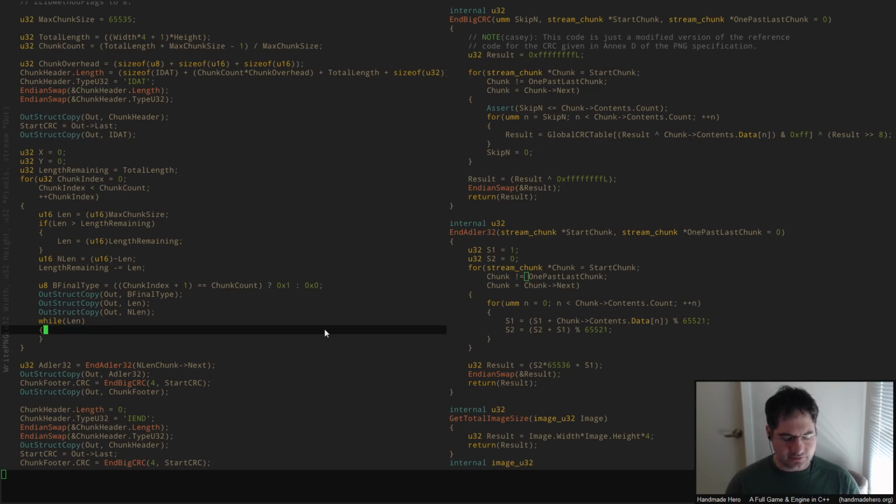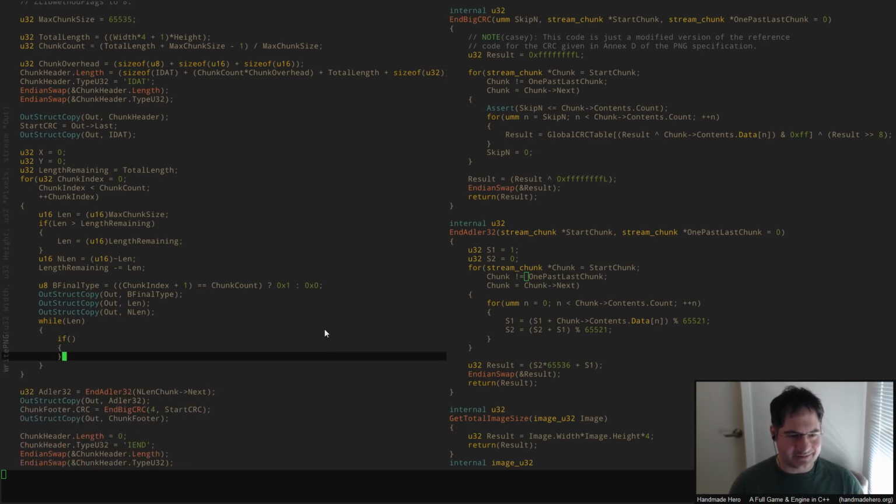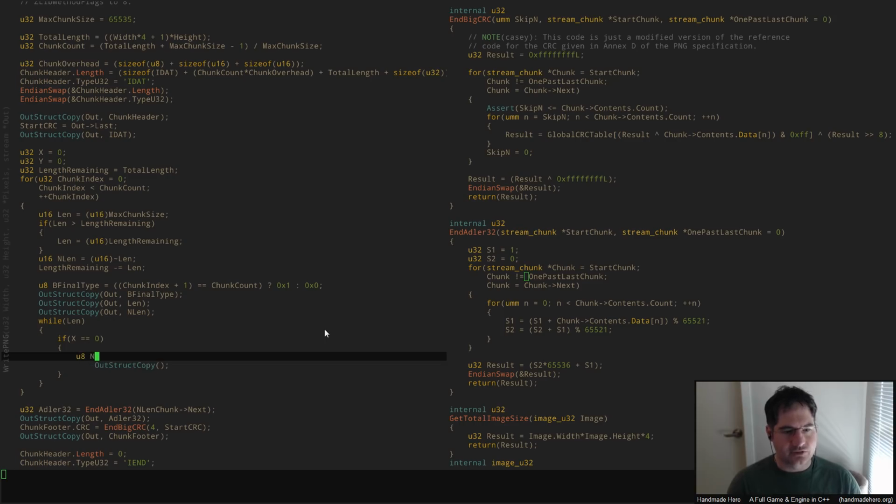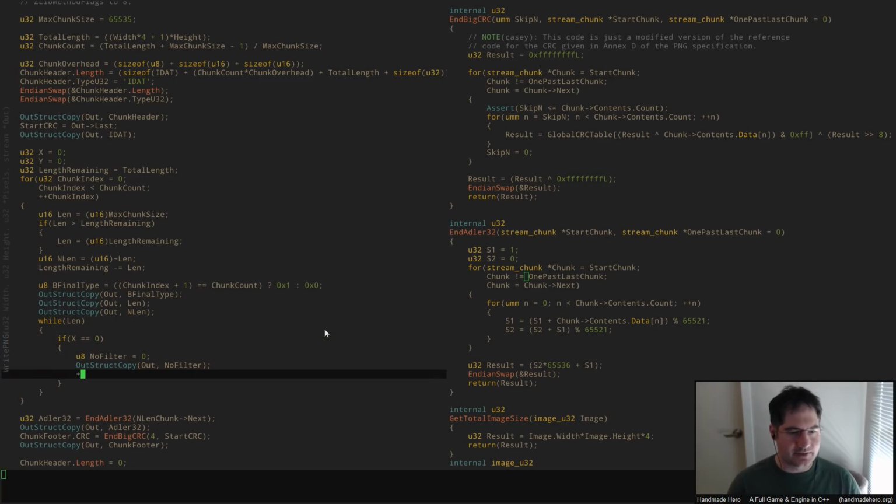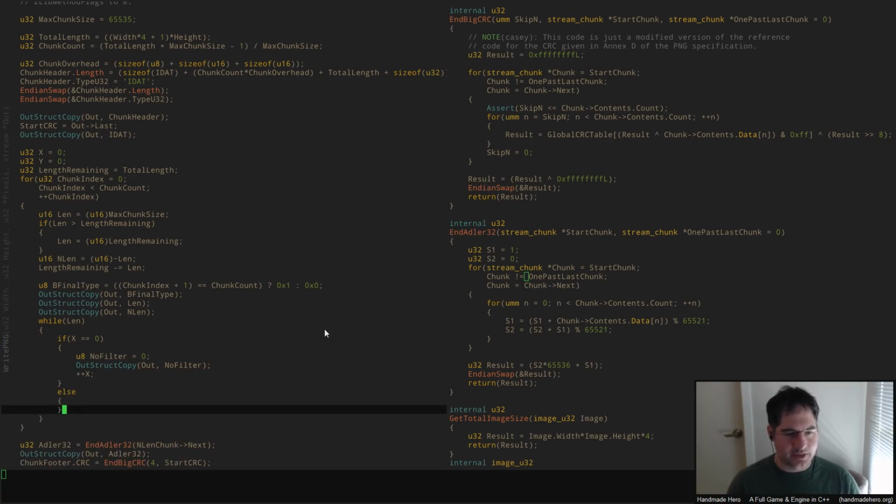So what I want to do is, again, not sure exactly how to write this code well, but we'll see. If the x equals 0, then I'm going to need to do an out struct copy on the single byte that's just the no filter byte, right? So I've got a no filter here. I need to write that out, like so. That's only if x equals 0, right? And then we're going to move x forward.